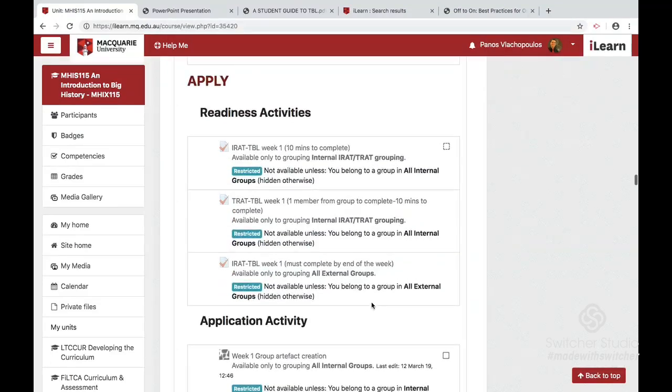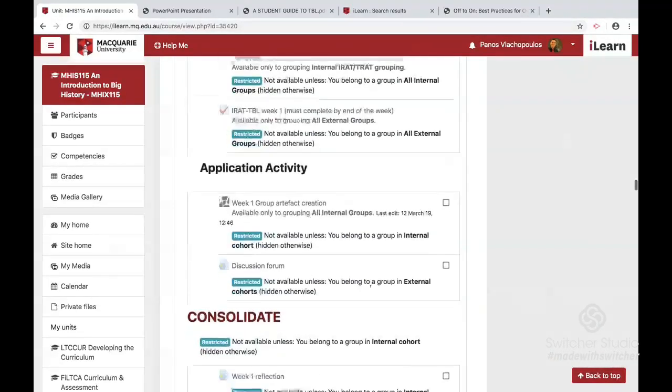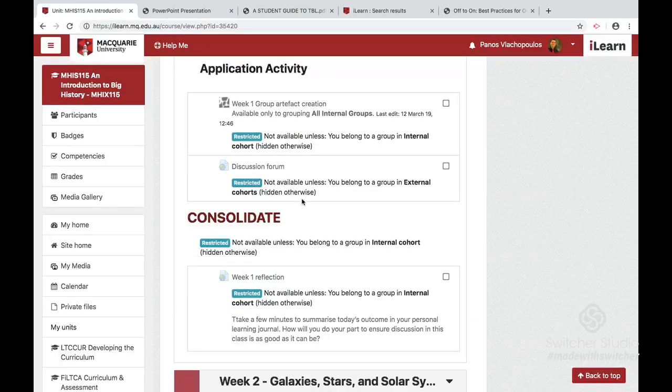Then they have the readiness activities, so they have the IRATs and the TRATs in that case. And then they have the application activity, which for the face-to-face guys is an artifact creation. So actually they do create, again, a concept map type of thing. For our online students, they are fully online.